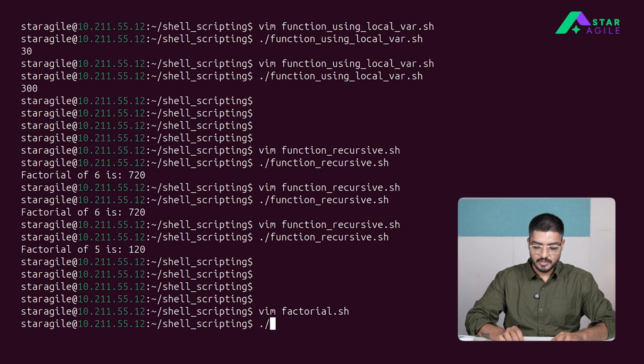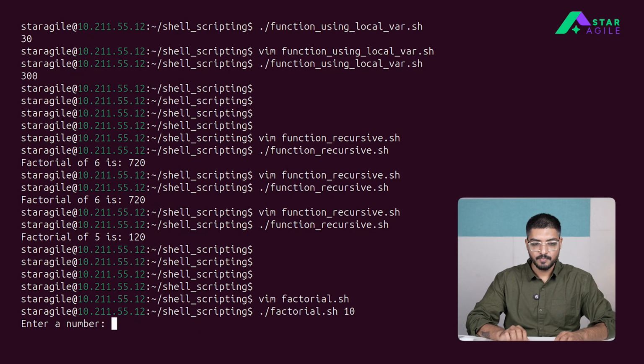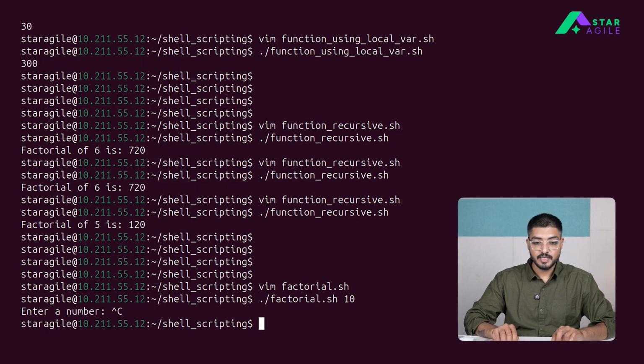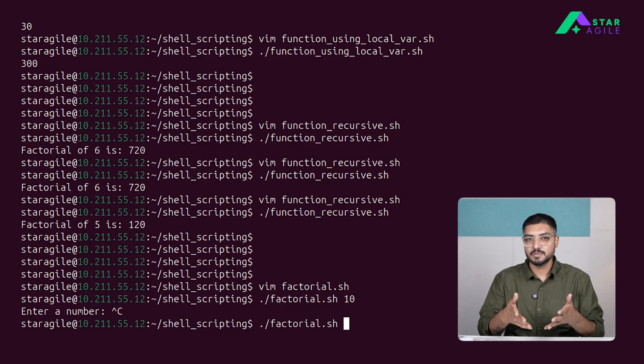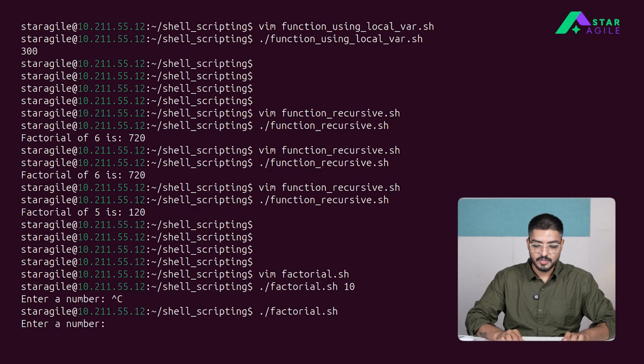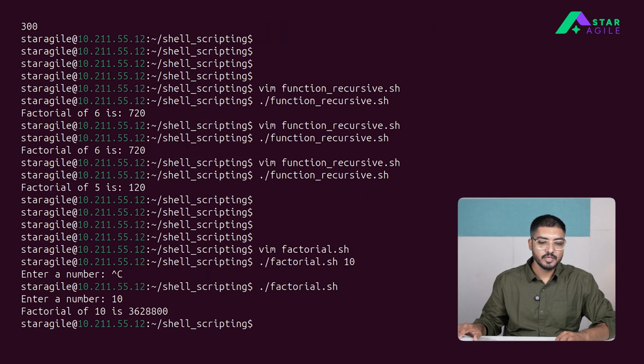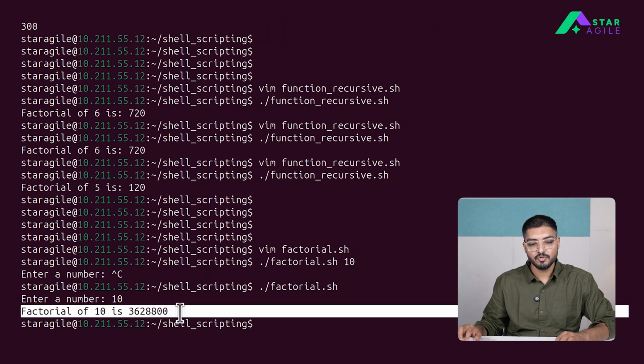Okay, so let's just execute this command. Let's say 10. Basically this script itself is asking for the number so that you don't have to explicitly provide it as an argument. It says, what is the number you want to calculate the factorial for, say 10. Okay, so it has calculated factorial 10 would be this much.